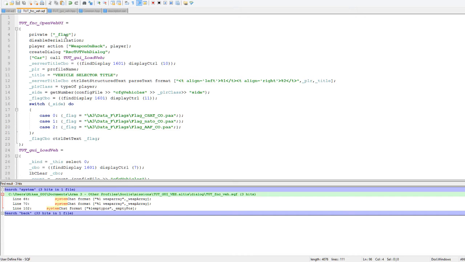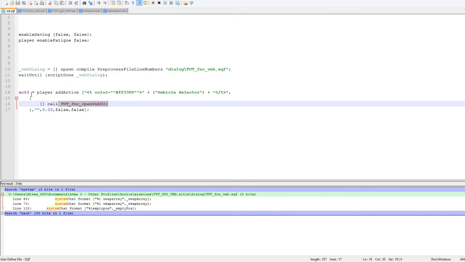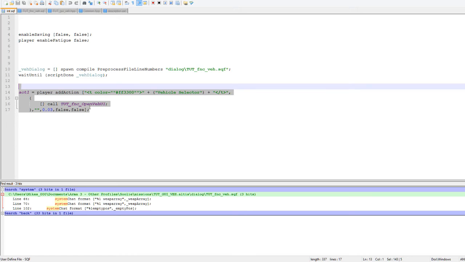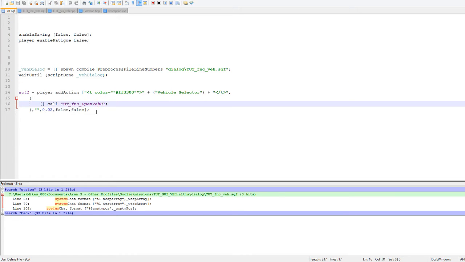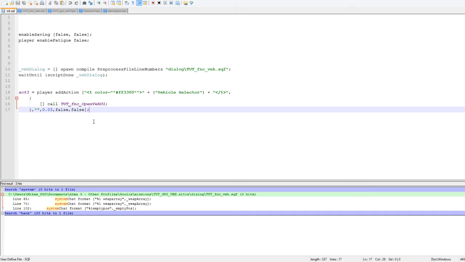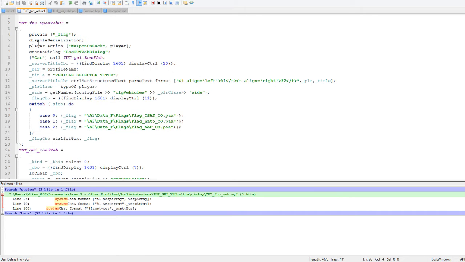Alright, so in the init, you can see I have the player action that calls the tutorial function open vehicle UI. I have it on the player to make it easier, but you could put this on an object or whatever you want. When this opens, it has disable serialization. I'm not sure exactly what this means, but if you're trying to make a UI and you need this, when you try to do something, it'll say to put disable serialization in there, and then I do it.